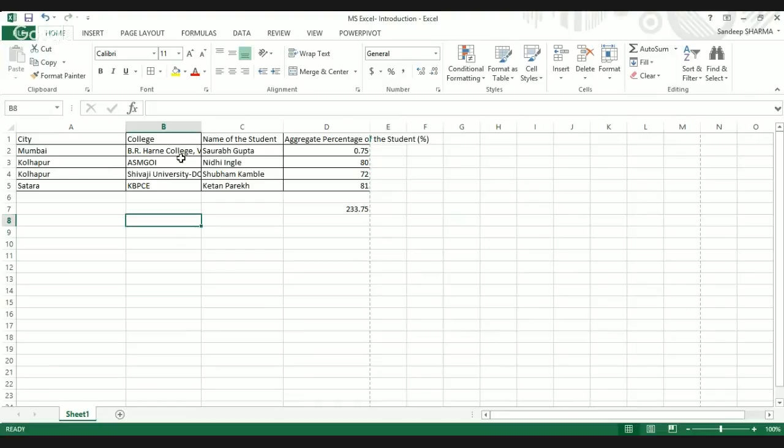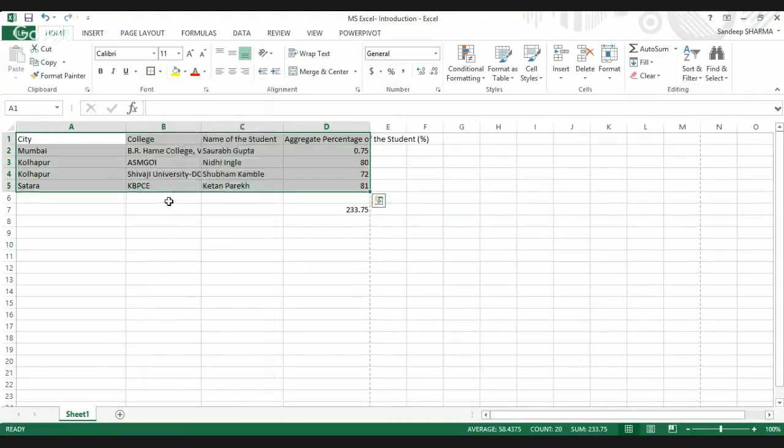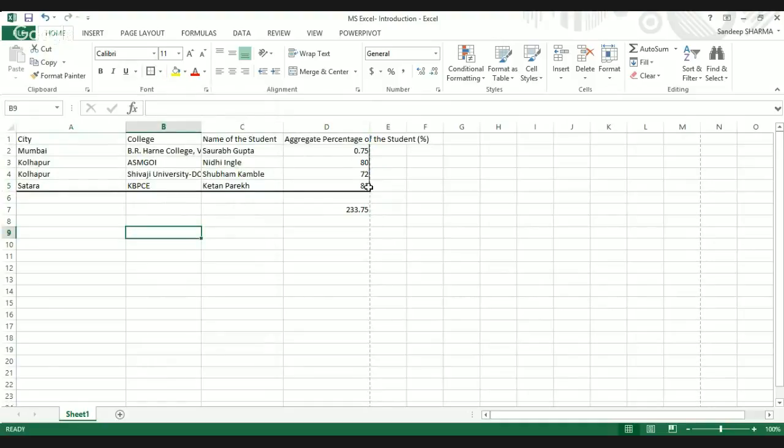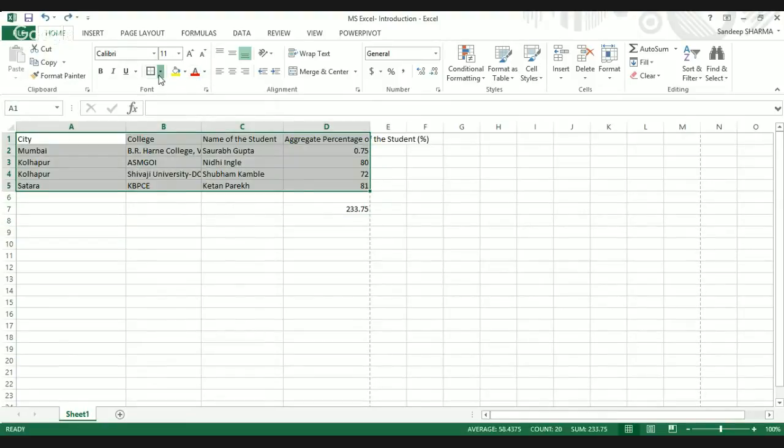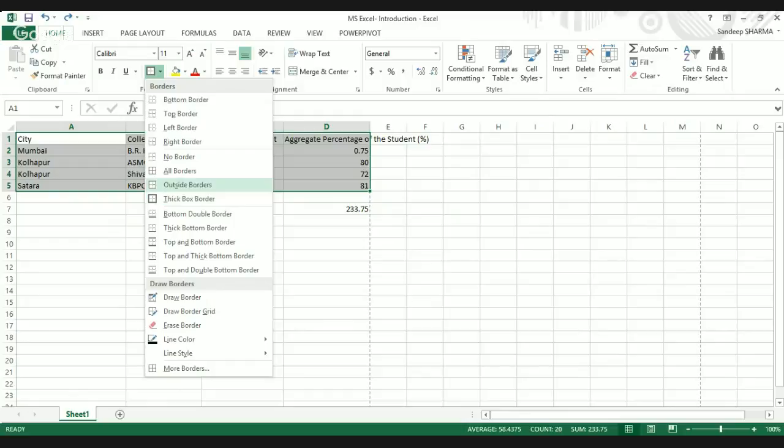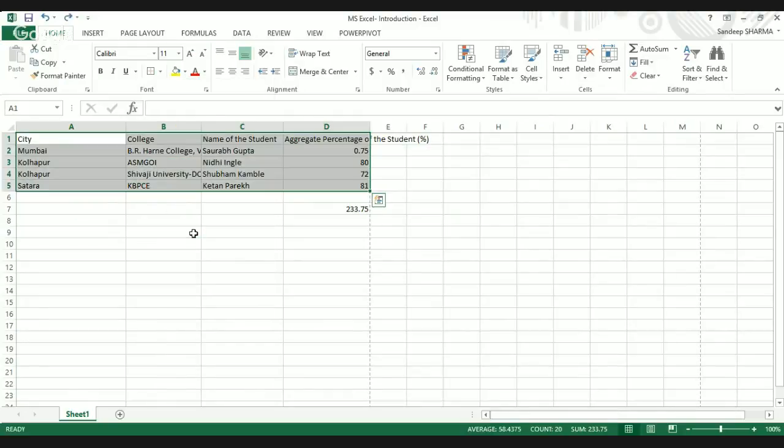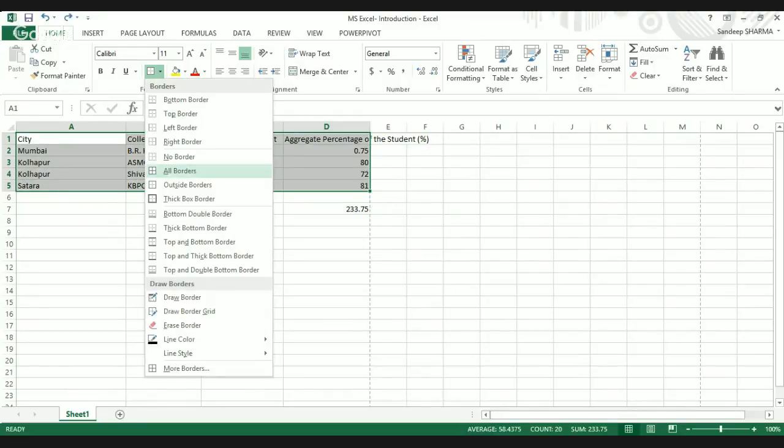You can see the all borders here. If you want, you can have a thick outside border. Fine, you can see the thick outside border. If you want, you can have a thin inside border as well. So see, there are lots of other features. For example, bottom double border, thick bottom border. You can also draw your own borders. So it depends upon you. See, ultimately, this is your own creativity. Whatever you want, you can just do that.